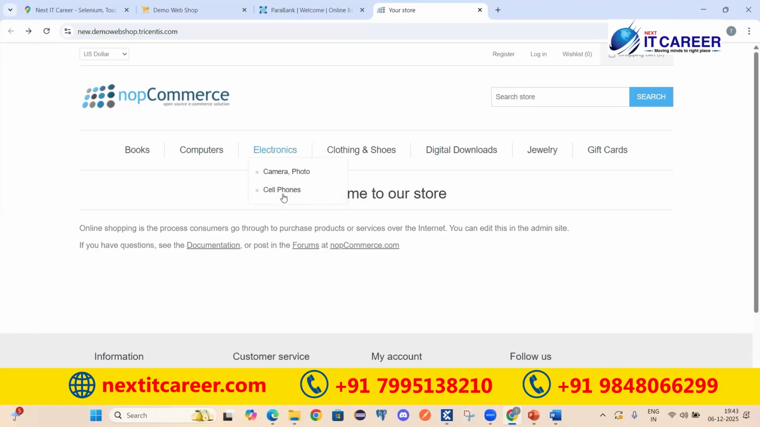If I'm selecting, say, cell phones, if I want to click on cell phones over here, what do you think that action is? Is it generic or application specific? Or if I want to enter some text into this text field, or click on this search button, whatever action I'm performing, like entering some value like books into this search box field, what do you think that action is? Is it a generic action or application specific?